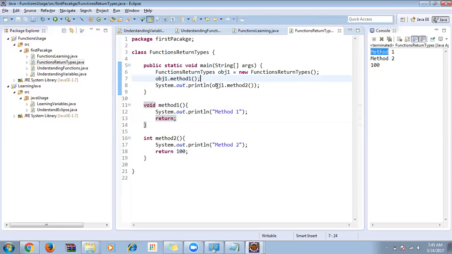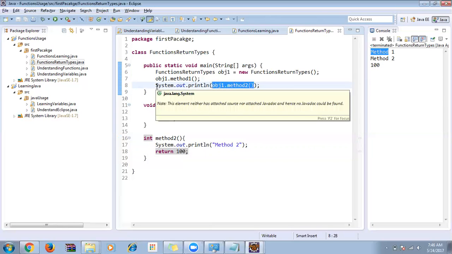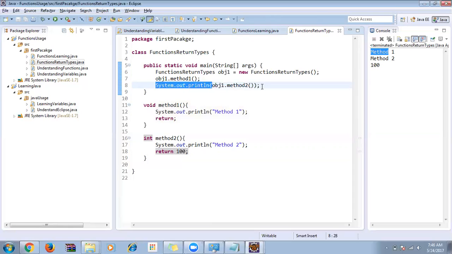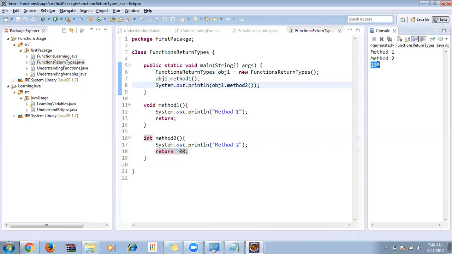Then system.out.println obj1 dot method 2. Now this will go and call method 2, then here it prints method 2 and returns 100. The return type here is an integer, so 100 will be returned to the place wherever it is called. So 100 will come, and this is under system.out.println, so it's going to print 100 here.